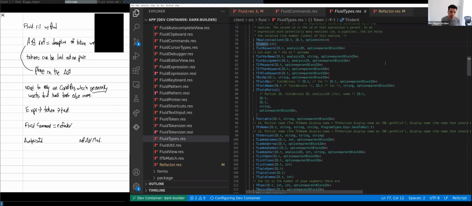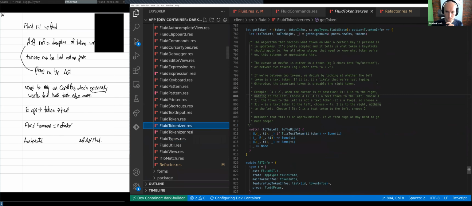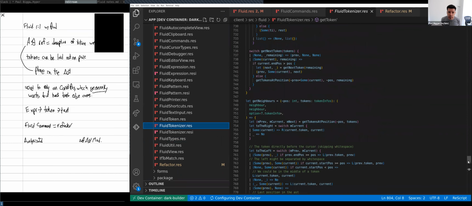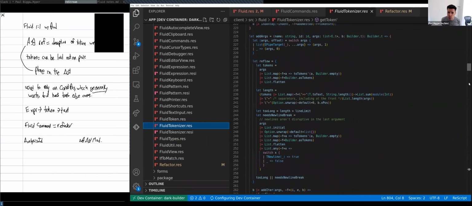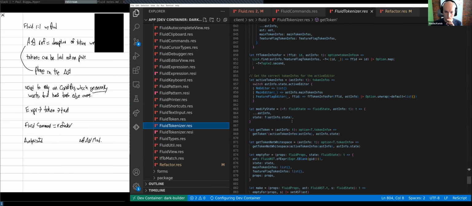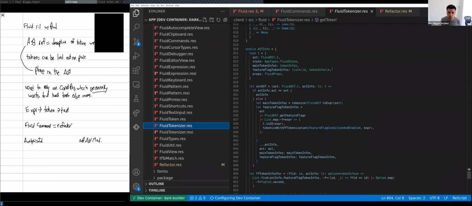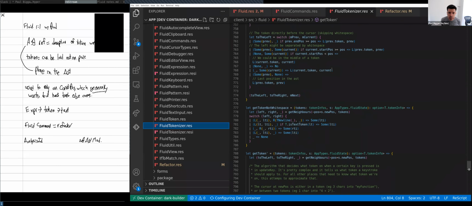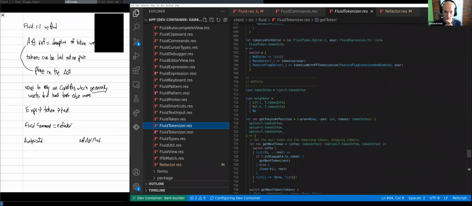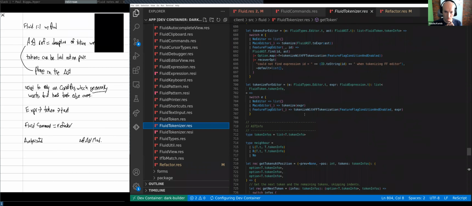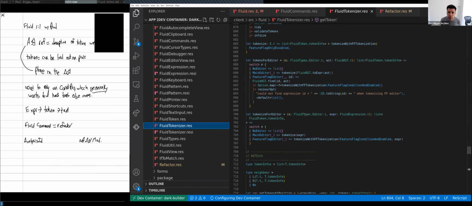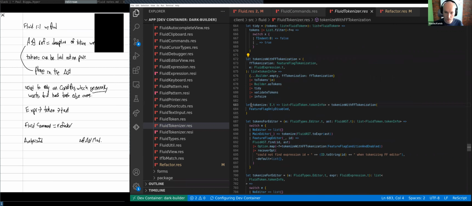All right, so let's go to the fluid tokenizer. And scroll down. Okay, maybe up. Keep going up. Token. So, yeah, neighbors. Tokens for... Are you looking? Have a look. Go to the definition of tokenize with FF. Well, actually, yeah, that one works better. Tokenize. Oh, well, that's just this.